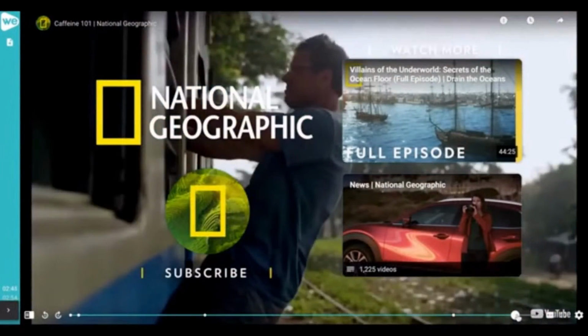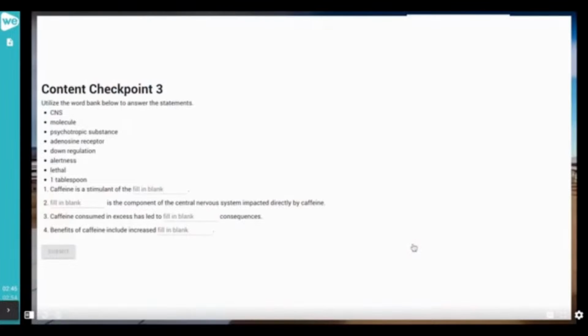And lastly, you can utilize fill in the blanks, like this third content checkpoint here. You can put a word bank at the top, or you can opt to just have the blanks on their own. You'll be able to set up multiple different answer choices for those blanks. And then this will also auto generate that feedback so students know if they're right or wrong in live time.